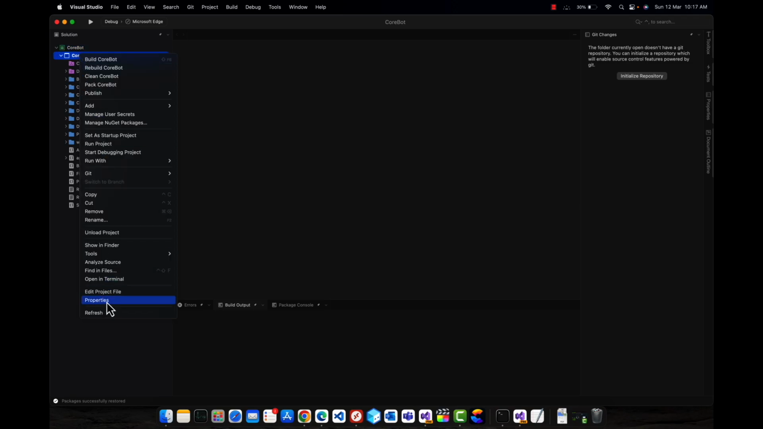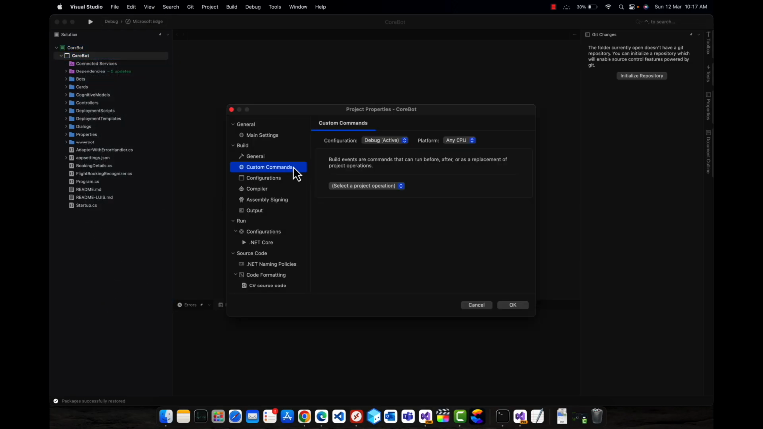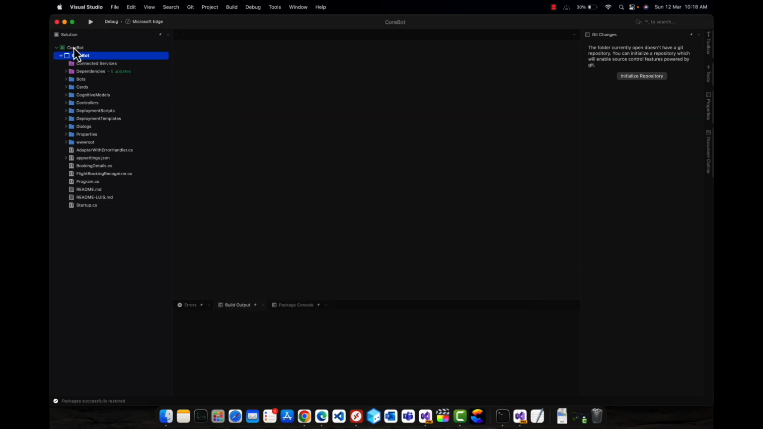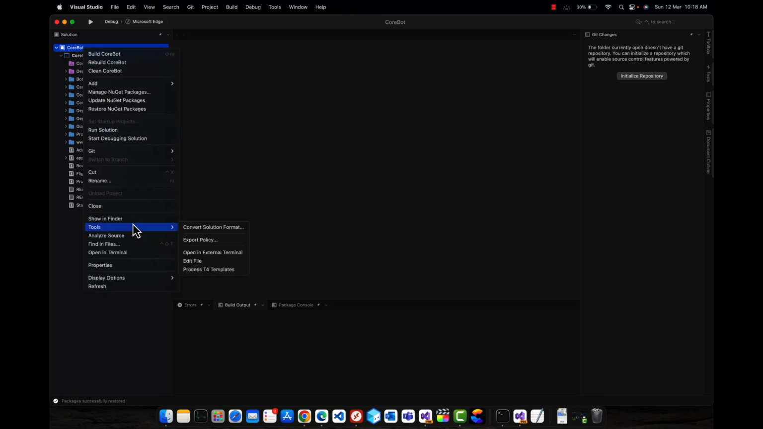Yeah, now it is pointing to the particular location, and then let me check the properties. So I'm aware that Microsoft has updated all their solutions to .NET 6. So this is pretty good. And now we have to change our solution name as well as project name.